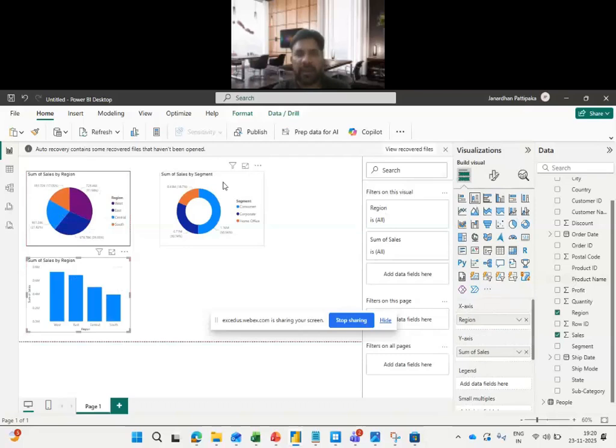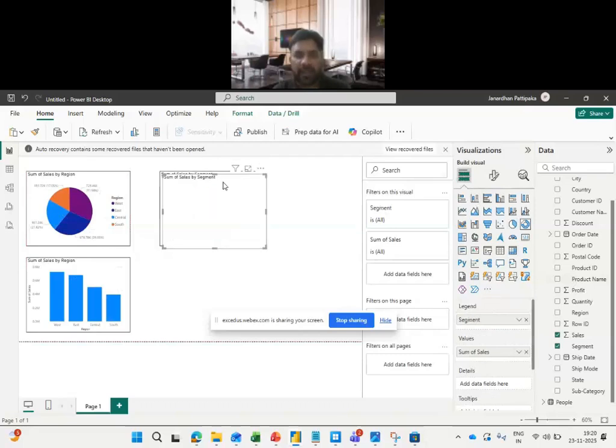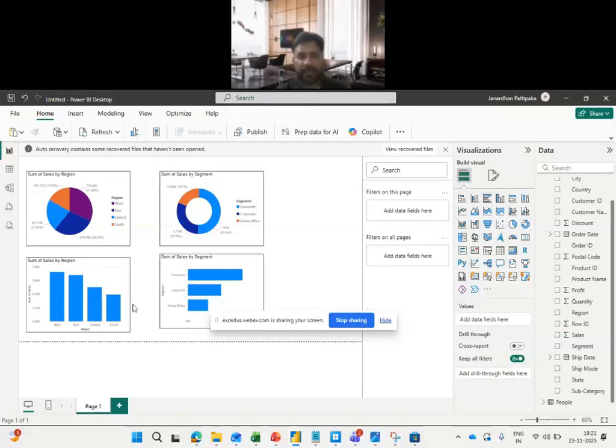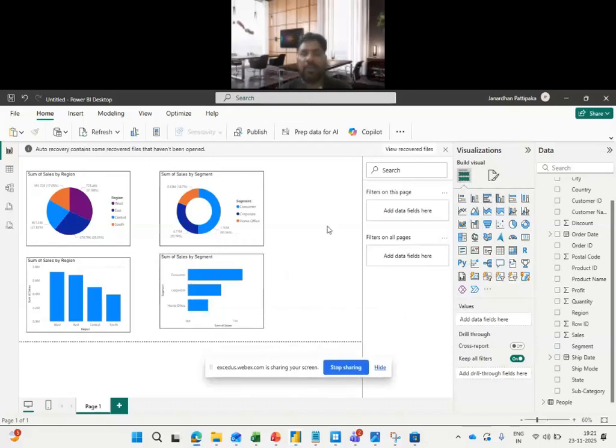Now Control C and Control V again. Now I don't want it in this bar chart, I want it in the clustered bar chart. So it will be converted into a clustered bar chart. Like this you can try to create different types of visuals.